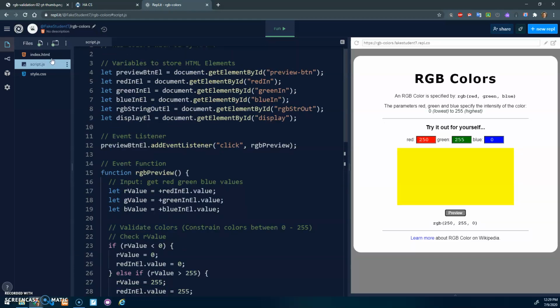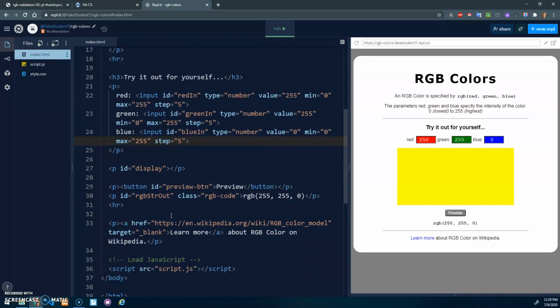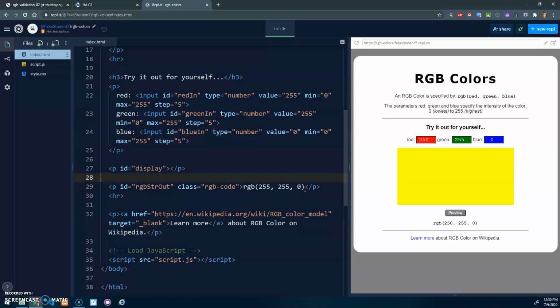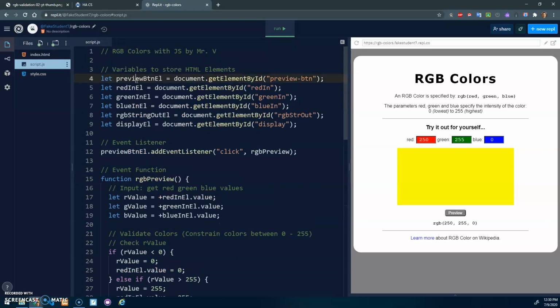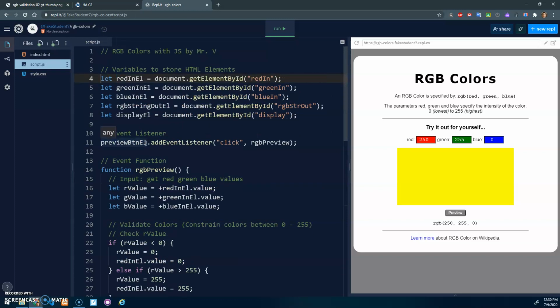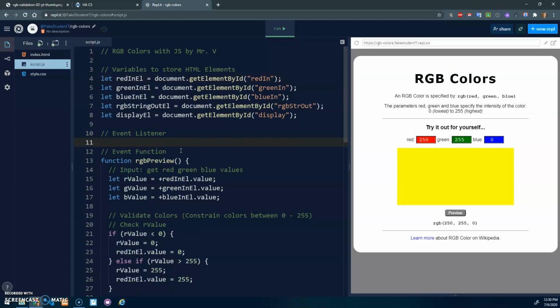Okay, so let's start by going into here, and we're just going to find that preview button. There it is, and we're just going to delete that. And then in our JavaScript, we don't need this preview button anymore, and we don't need this event listener anymore.